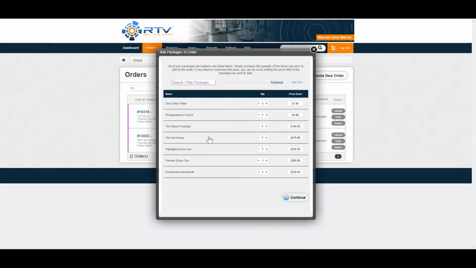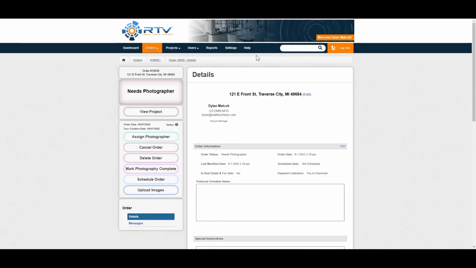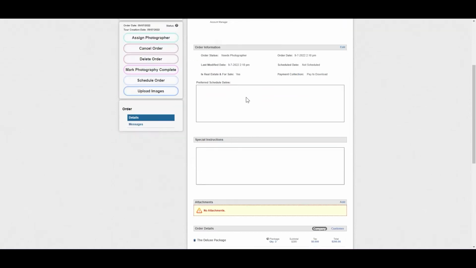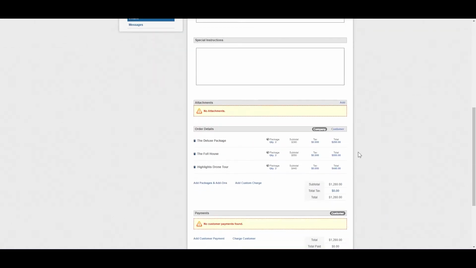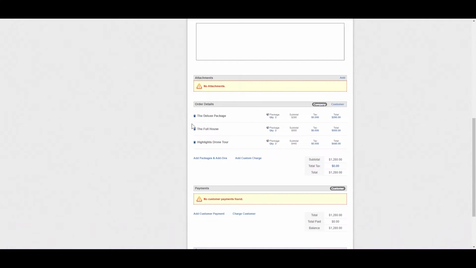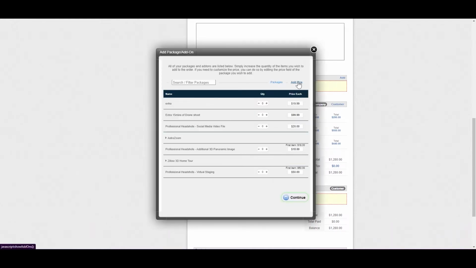Okay, so now I have a bunch of packages created already, and I can choose from these packages which ones I want to add. So I'm just going to add a few, and we'll continue there. So now we've got our order here. If you scroll down, you'll see the packages that I've added, and maybe you messed up and you want to adjust them. You can add more packages here. You can add your add-ons here as well.